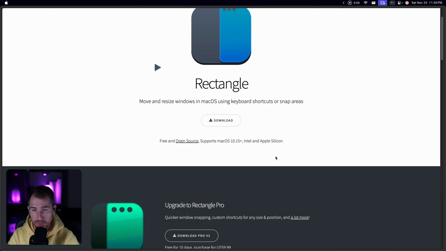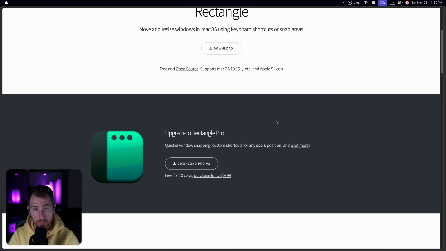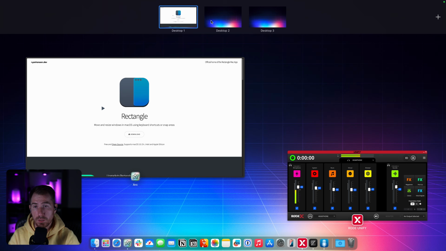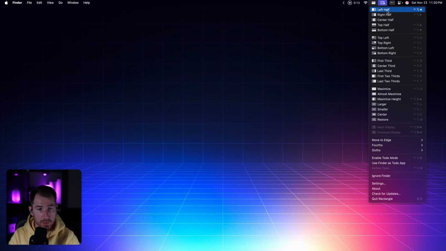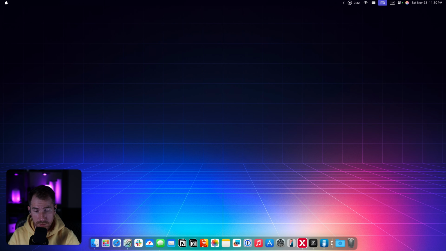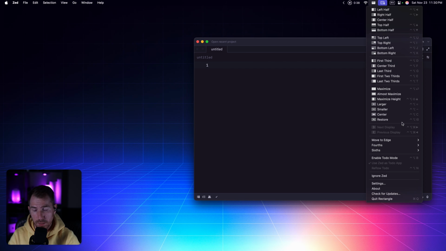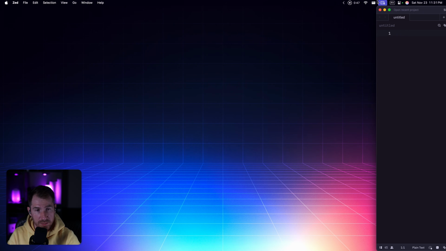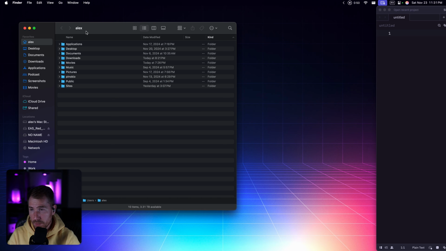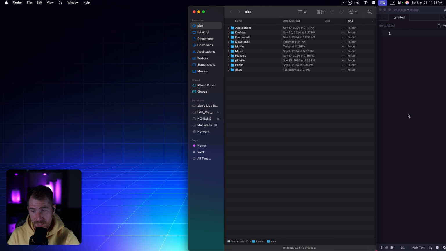There are two versions, Rectangle and Rectangle Pro for $10. Let's start with the free one and see what we can get for free. From my understanding, it's a pretty simple app, and only one feature makes it different from the default window management we get in macOS Sequoia: to-do mode. For example, if we open this text editor and want to make it a to-do list, we can pin this app and reserve this space for it. No matter what happens, this space will stay reserved for our to-do app.